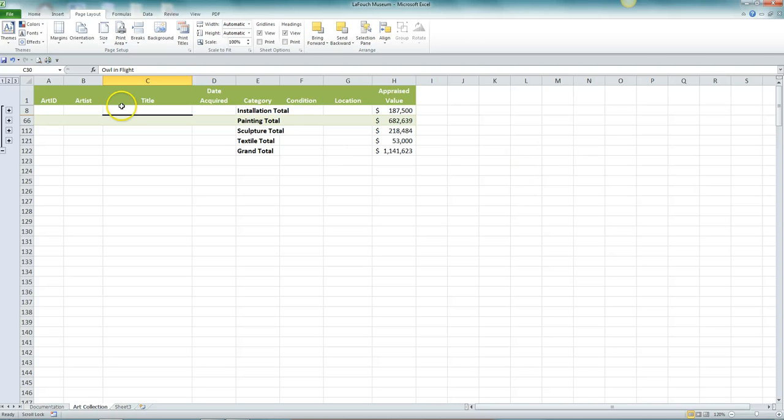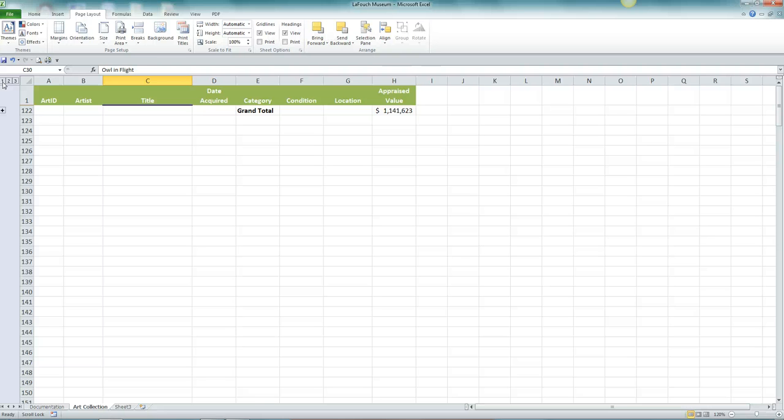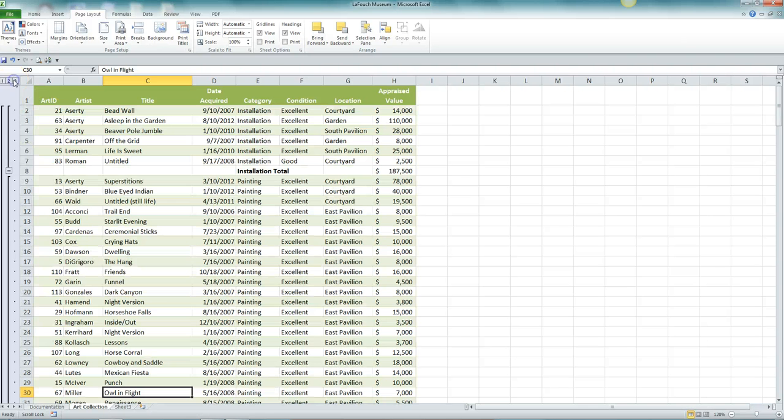Click the Level 1 Outline button. The individual art object records and the subtotals for each category are hidden. Only the grand total remains visible. Click the Level 3 Outline button. Scroll to the top. All the records, along with the subtotals and the grand total, are visible.